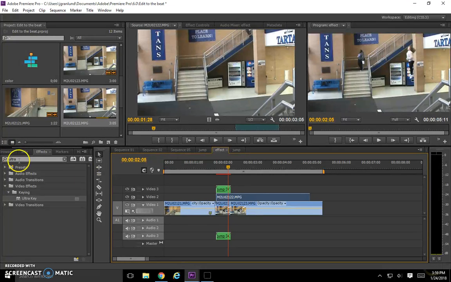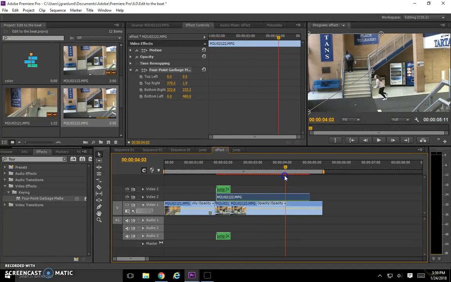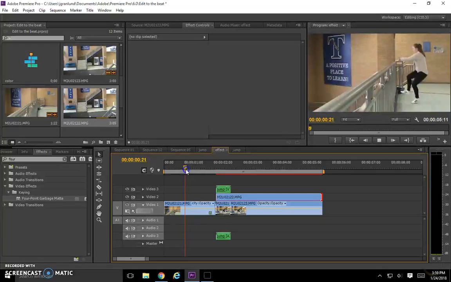So I'm going to click on this. I'm going to use 4-point garbage mat, drag it onto that video track here with Miss My Vet. And we're going to go to the effect controls, go to 4-point garbage mat. We're going to cut around here. So I just have that portion right there. And we want to make sure this goes up here so that that girl doesn't get her head cut off while the effect is happening. And there you have it.